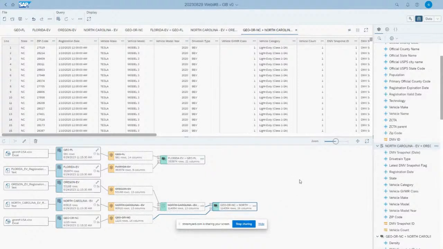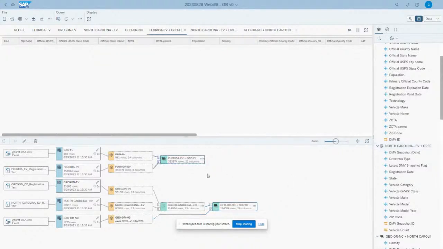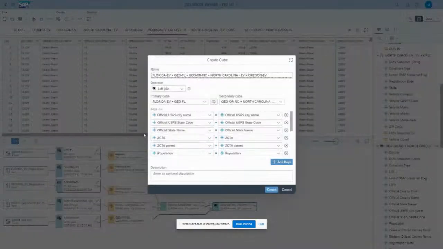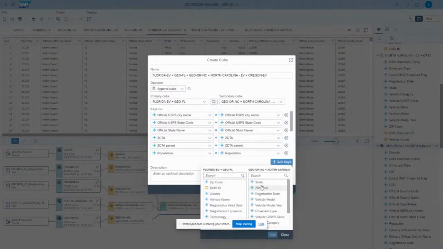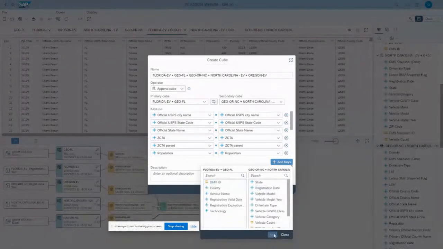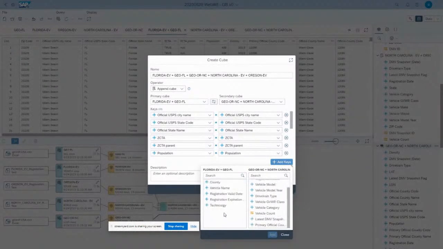Now, last step, I have the two last virtual cubes, and I would like to combine them in one cube, the final one. I select them and I click on combine. This is not a left join, this is an append. I have to make sure that every column will have a correspondence, so zip code corresponds to zip code. I'm adding this here. This measure corresponds to this one, add.